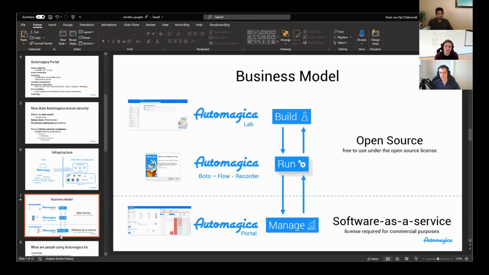What is not open source and how do we sustain a business? What is our business model? It is actually offering the Automagica portal, which offers the features that enterprises need. So managing the robots, like Thomas mentioned, audit logging, all these security features, scaling up robots, managing jobs, queuing jobs, running thousands of jobs for thousands of robots to perform. That's what we offer in a commercial license through software as a service.